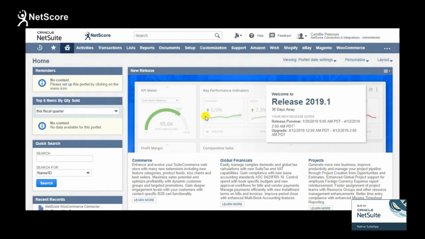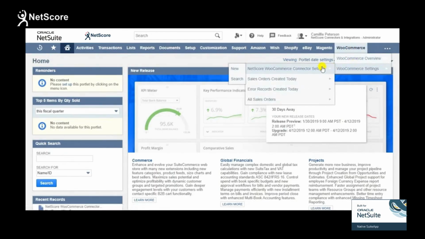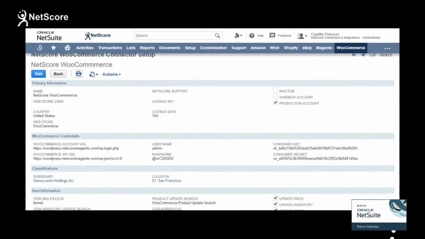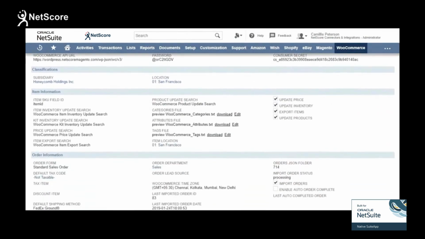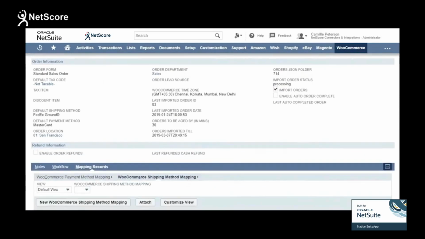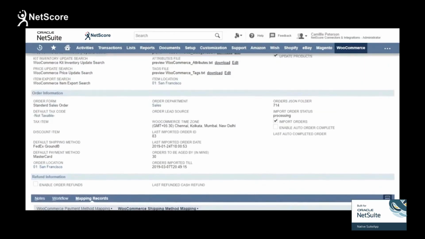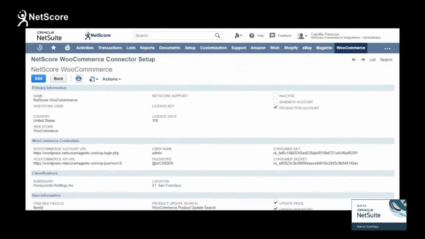The first step is to install the WooCommerce connector shared bundle, which will add a WooCommerce tab to your NetSuite navigation screen. By clicking on WooCommerce Setup, the user will see the available web store setups. Hover to configure setup. Then click on NetScore WooCommerce Web Store. Here the user will enter the primary information regarding their account, WooCommerce Web Store credentials, item and order information. The shipping tool allows shipping methods for your WooCommerce store to be mapped to NetSuite shipping methods. Upon completion of the setup, the connector will be ready to manage communications with your WooCommerce web store.